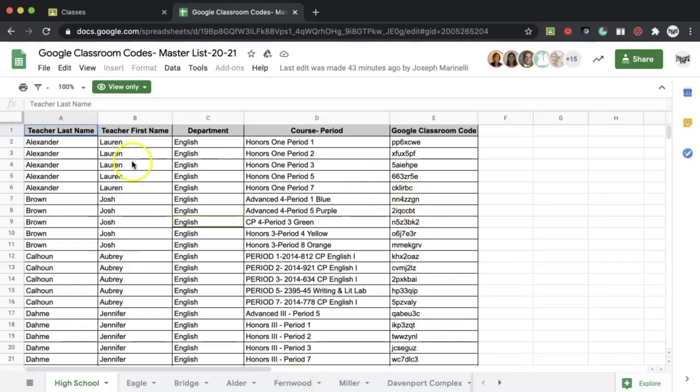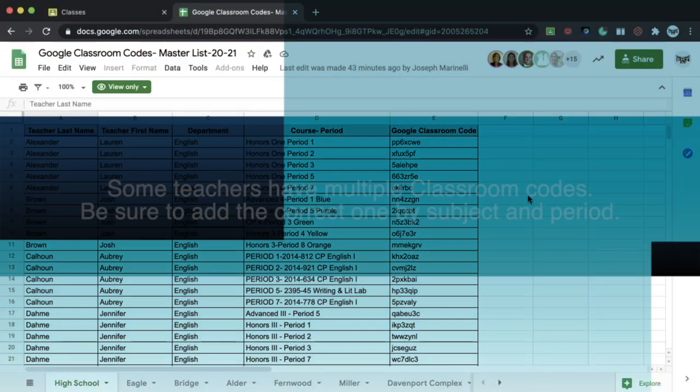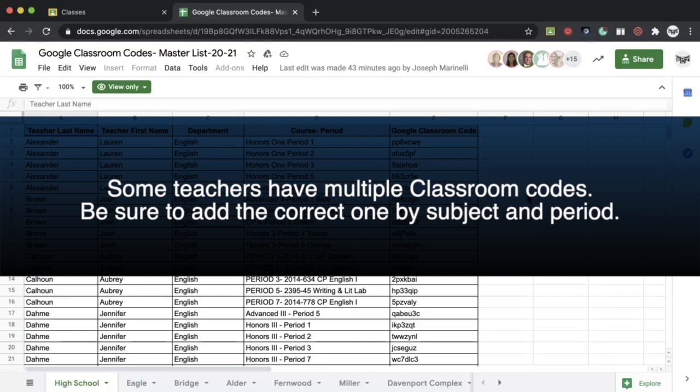You'll notice that each teacher has a classroom code. In some cases, teachers have multiple classroom codes depending on subject and period that they meet. Remember to copy the correct code.